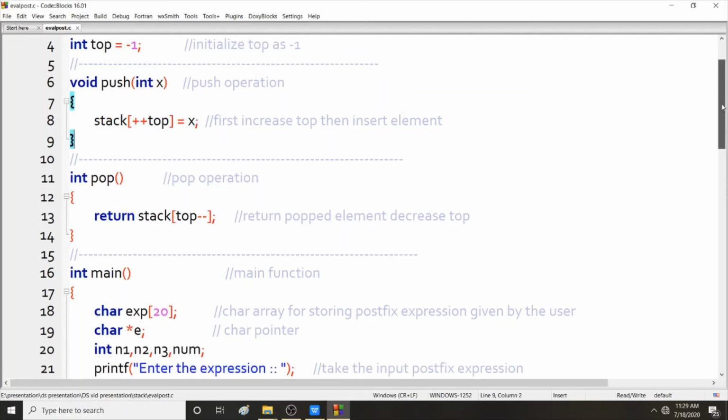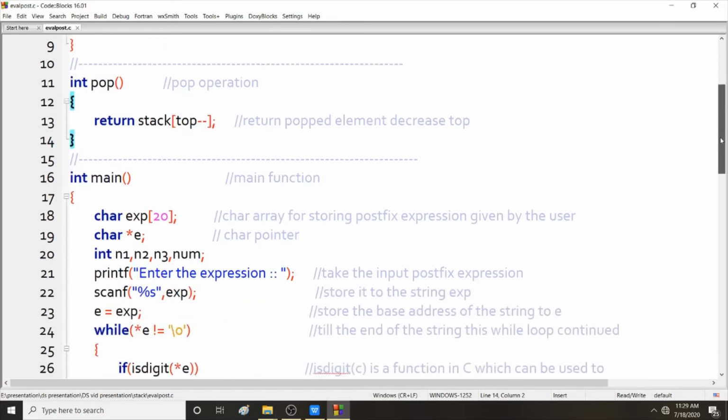Now comes the pop function. In case of the pop function, first you have to remove that element which is pointed to by the top. So remove the stack top, then decrease top. In this way, the pop function works. And you have to return the popped element, so the return type is integer. Now the main function.